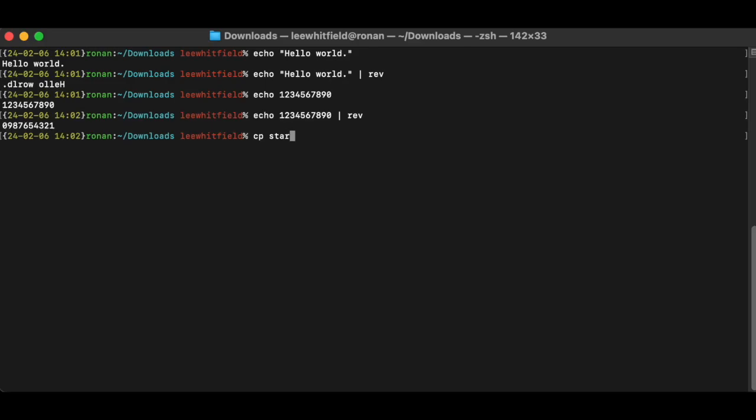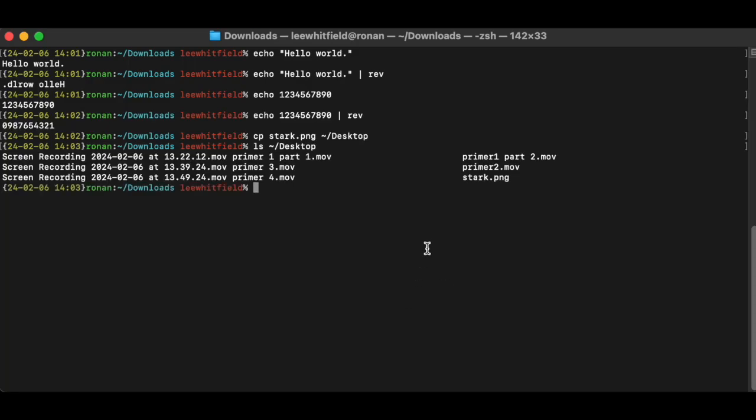cp stark.png, and we will copy that to desktop. Okay, and I do that. Now if I do an ls for my desktop, you should now see there's our Stark PNG right there that we've just copied. Alright, so there's that one.